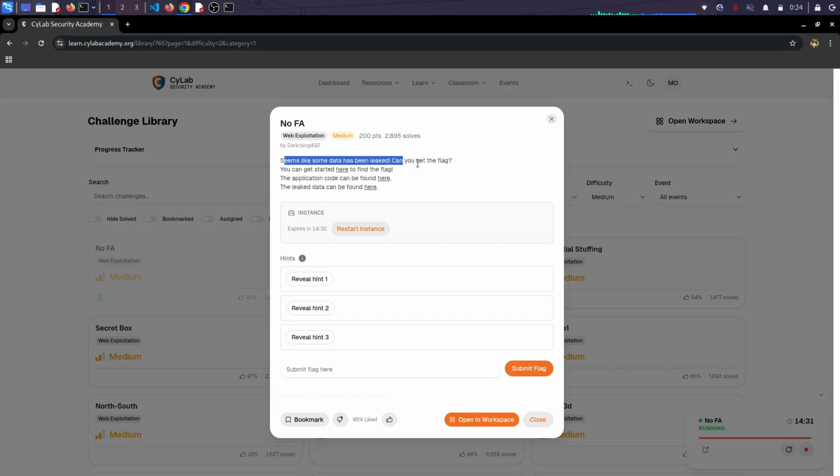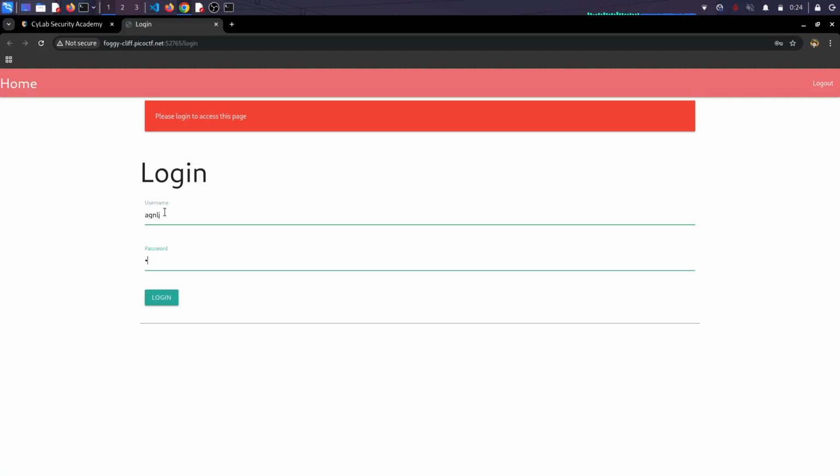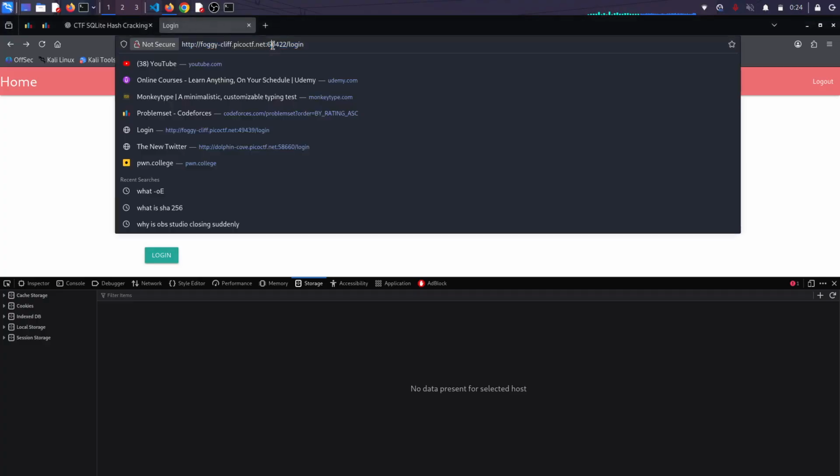Seems like some data has been leaked. This is a database. All right, you can get started here. As you can see, there's a login page. We don't know, of course, the username and password. Login invalid. All right. Of course, Google Chrome is mid, so we're gonna go to Firefox here.